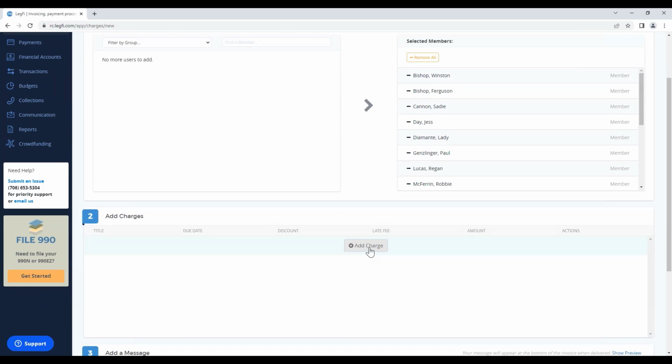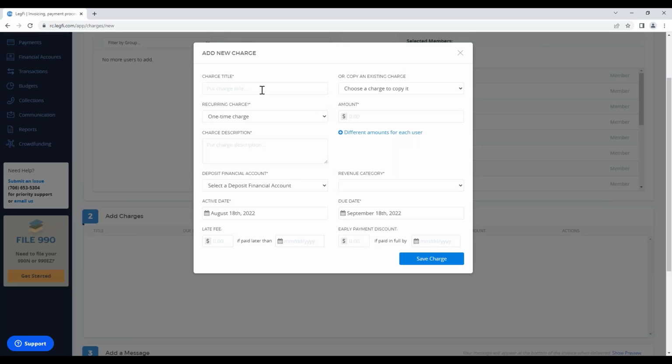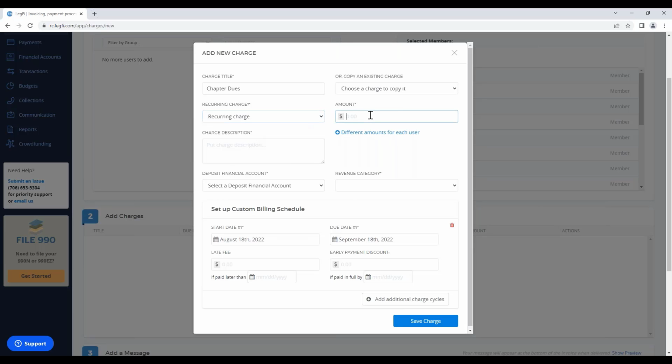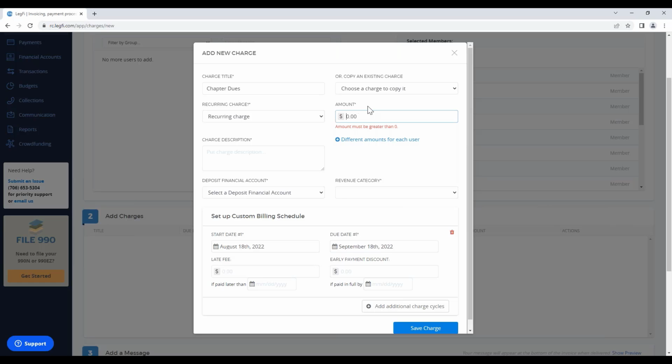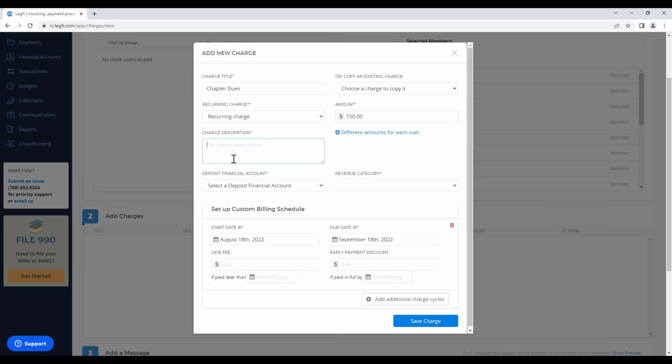Then you will select Add Charge, and from there you'll enter the information, the charge title, and then if it's a recurring charge or a one-time charge. And you can put in one amount for all of the members, or if you have a different amount for each member, you can add a charge for each member. Then you put in the description.